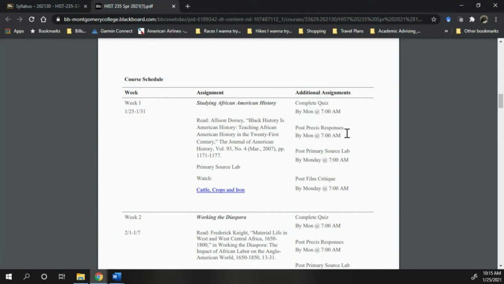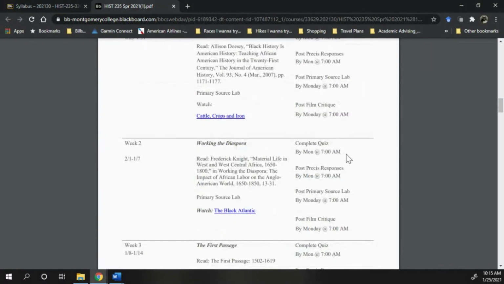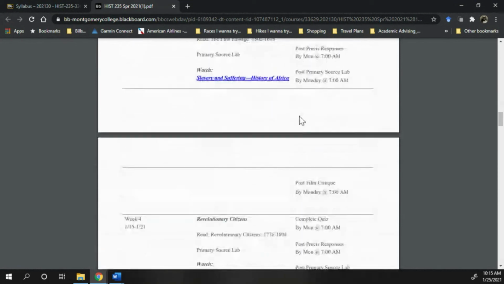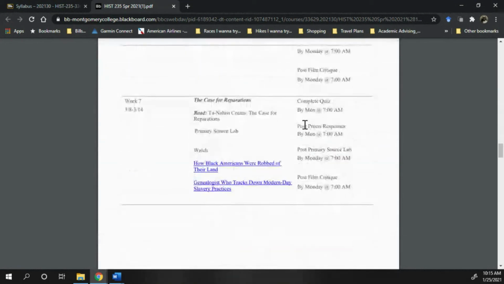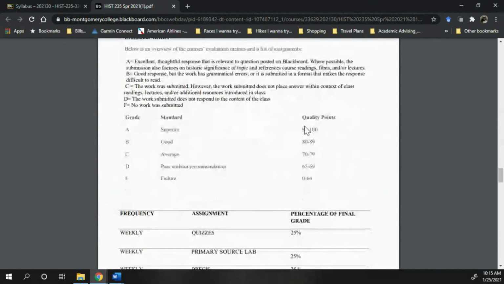You also have a précis response that's due. The précis response is a written prompt that answers the question about the reading. You have a primary source lab, and I've shown you where to get that information within course content. And then the film critique, and I showed you where the film is as well in course content. And so this is an overview week by week by week. We will follow the exact same flow for 7 weeks.